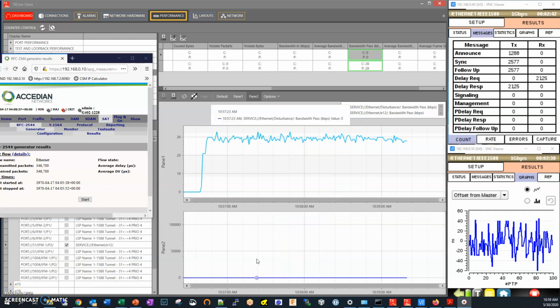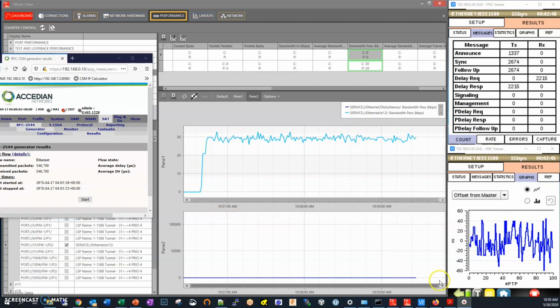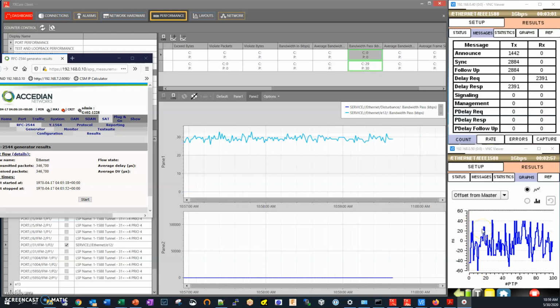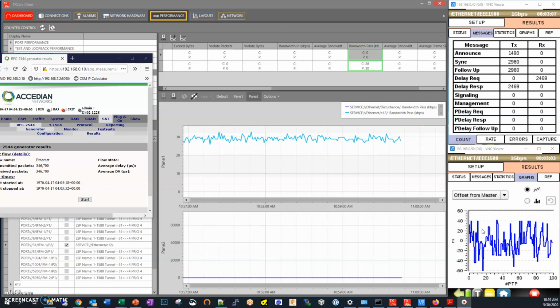Okay, we're back, and as you can see here, this is when I turned on the service and it started synchronizing. And as you see, across 41 hops with transparent clocking enabled, we have a slave that's running plus or minus more or less 50 nanoseconds. So that's 0.05 microsecond. That's quite accurate, even going across so many hops.